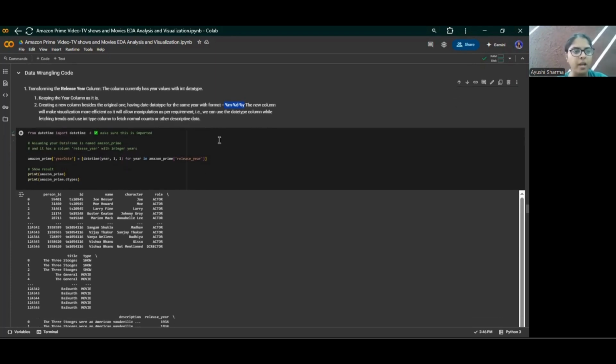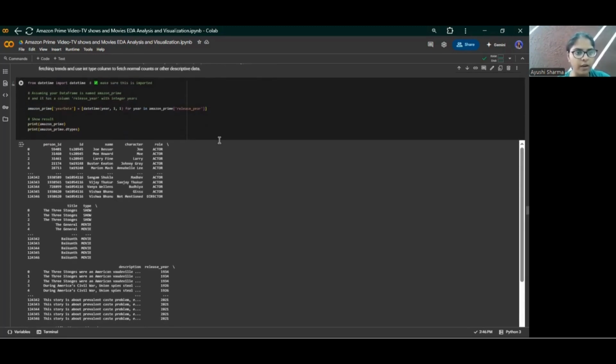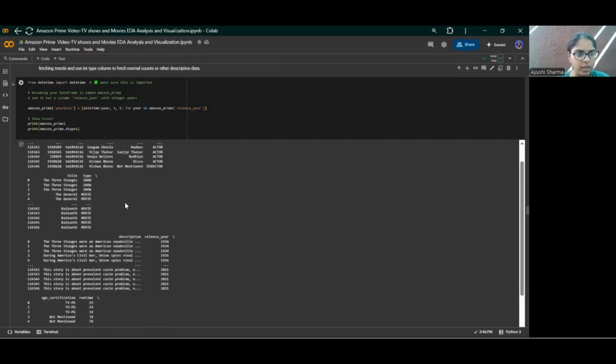Running this particular set of code, we have taken the release year and created a new year date column, which gives us the datetime year from the release year, and the rest will be 1 and 1, which gives us the result as you can see.